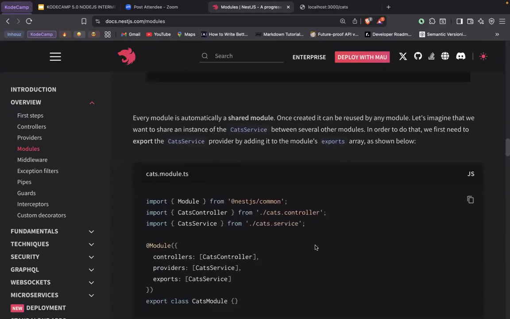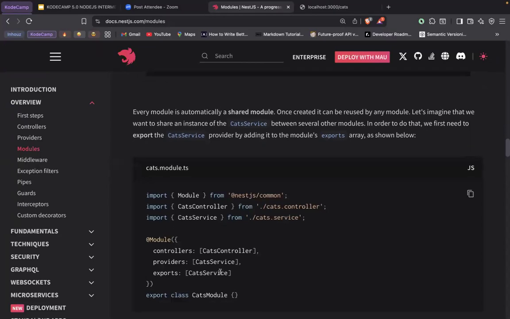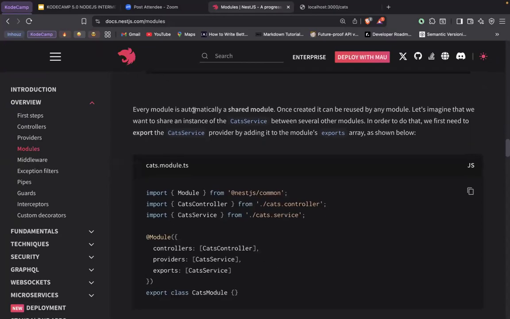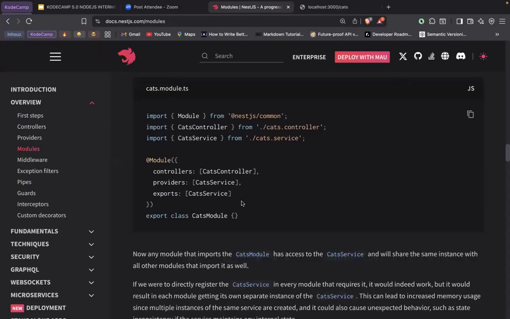And now the cat module, we can export the cat service. So every module is automatically a shared module. Once created, it can be reused by any module. Let's imagine that we want to share an instance of the cat service between several other modules. In order to do that, we first need to export the cat service provider by adding it to the module's exports array as shown below.